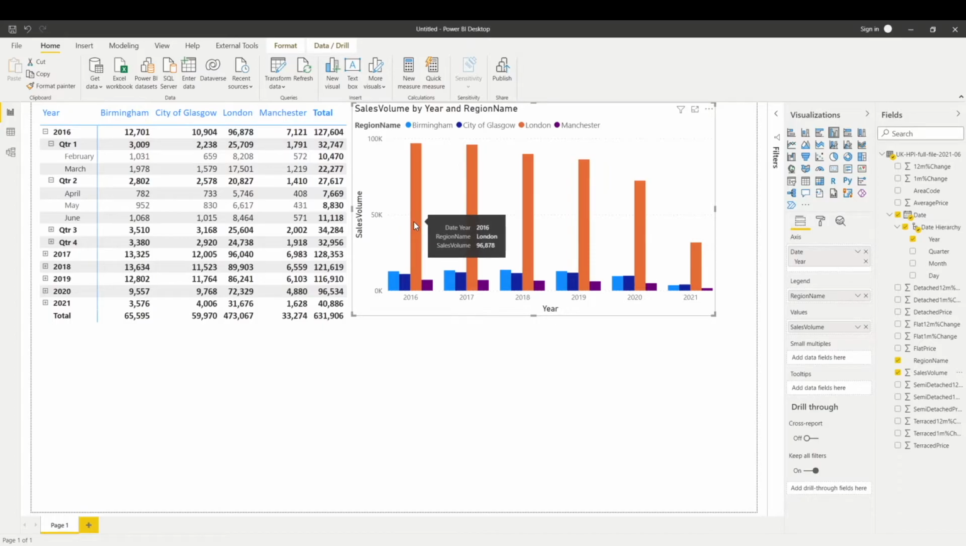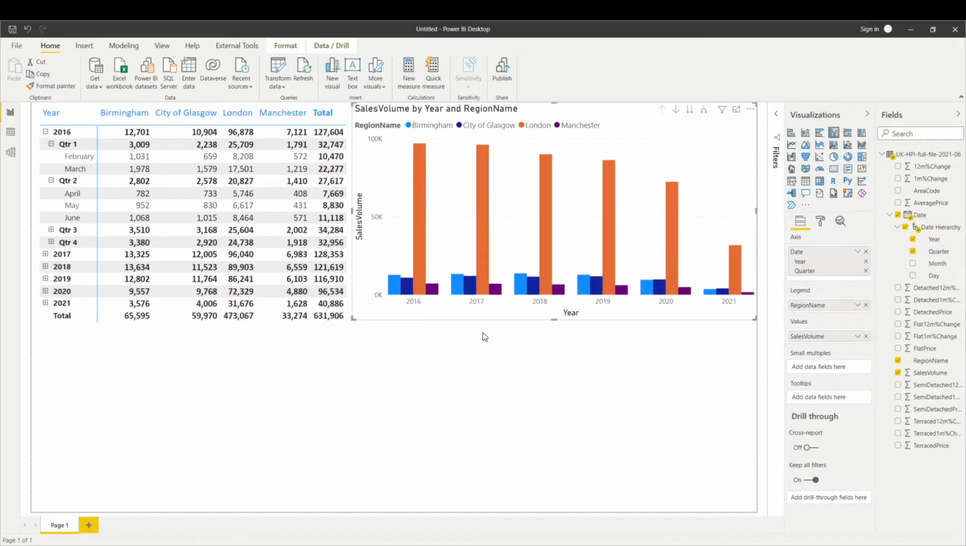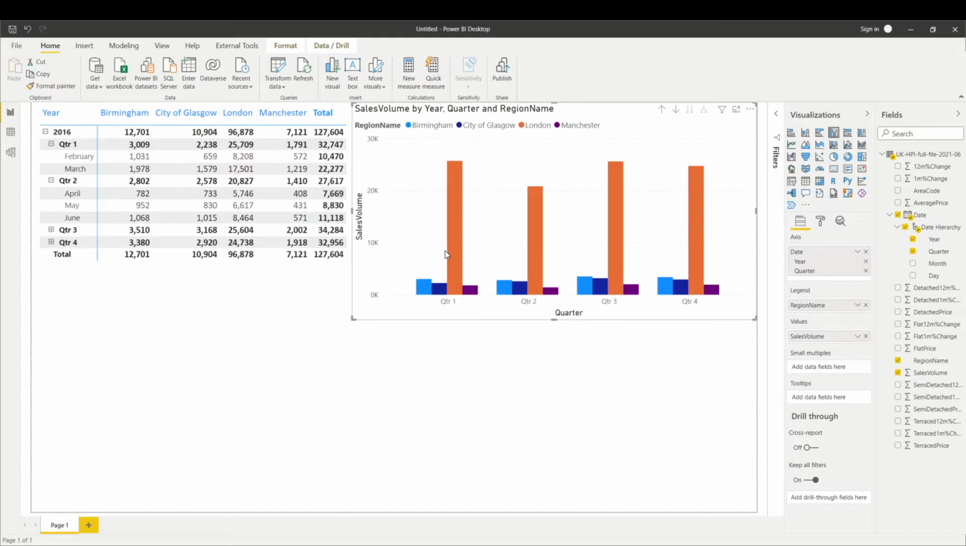But what if you want to drill it down to each quarter? So what you can do is you can also select quarter in the axis. So this clustered column chart is showing you the sales volume for each year as per region. And if you want to drill it down to quarterly level, you can right click, select the drill down, and then it will start showing you the data for each quarter.